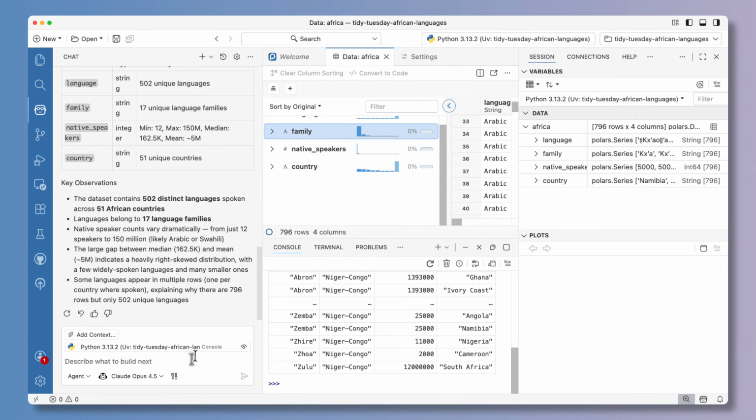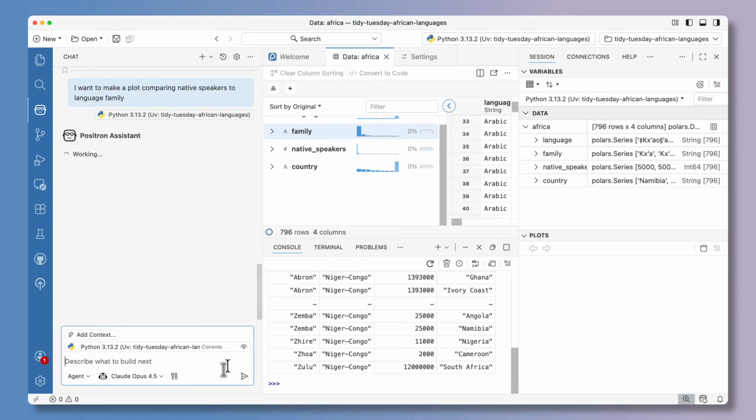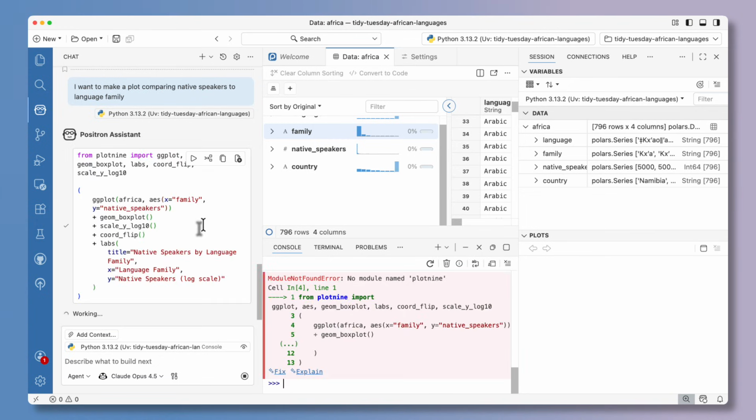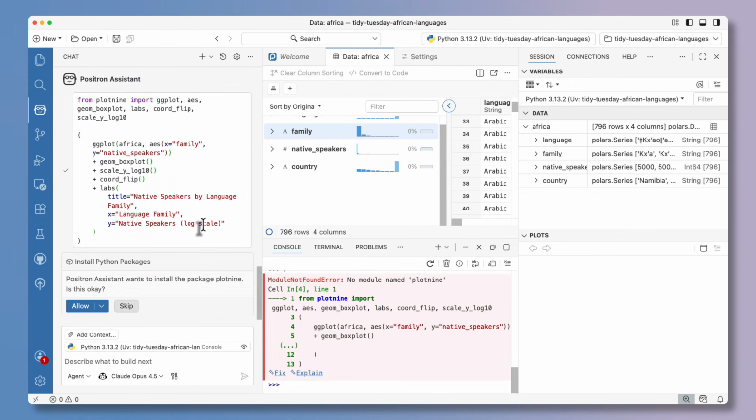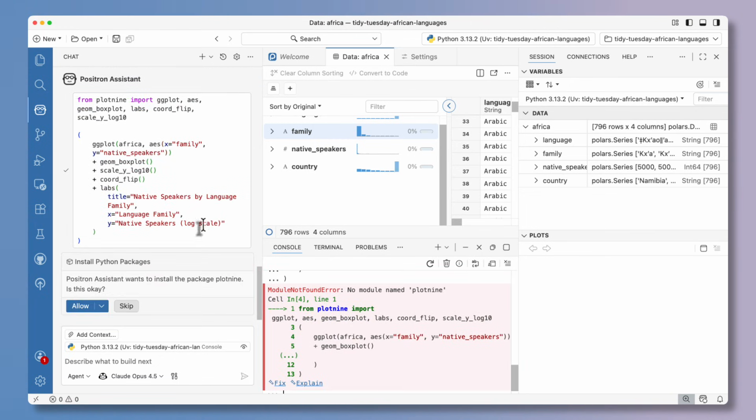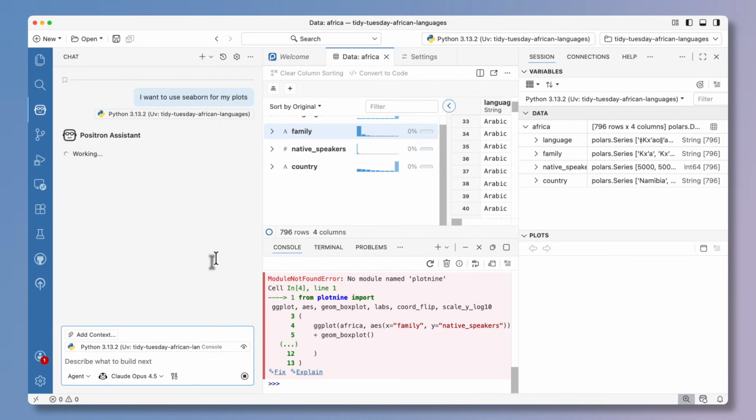All right, so let's just do a very brief exploratory data analysis here. So let's say, I want to make a plot comparing native speakers to language family. All right, so let's see what it decides to do here. It used plotnine, and then it tried to run it, and I'm like, nope. So I'm going to say, I want to use Seaborn for my plots. And let's see what it tries to do now.